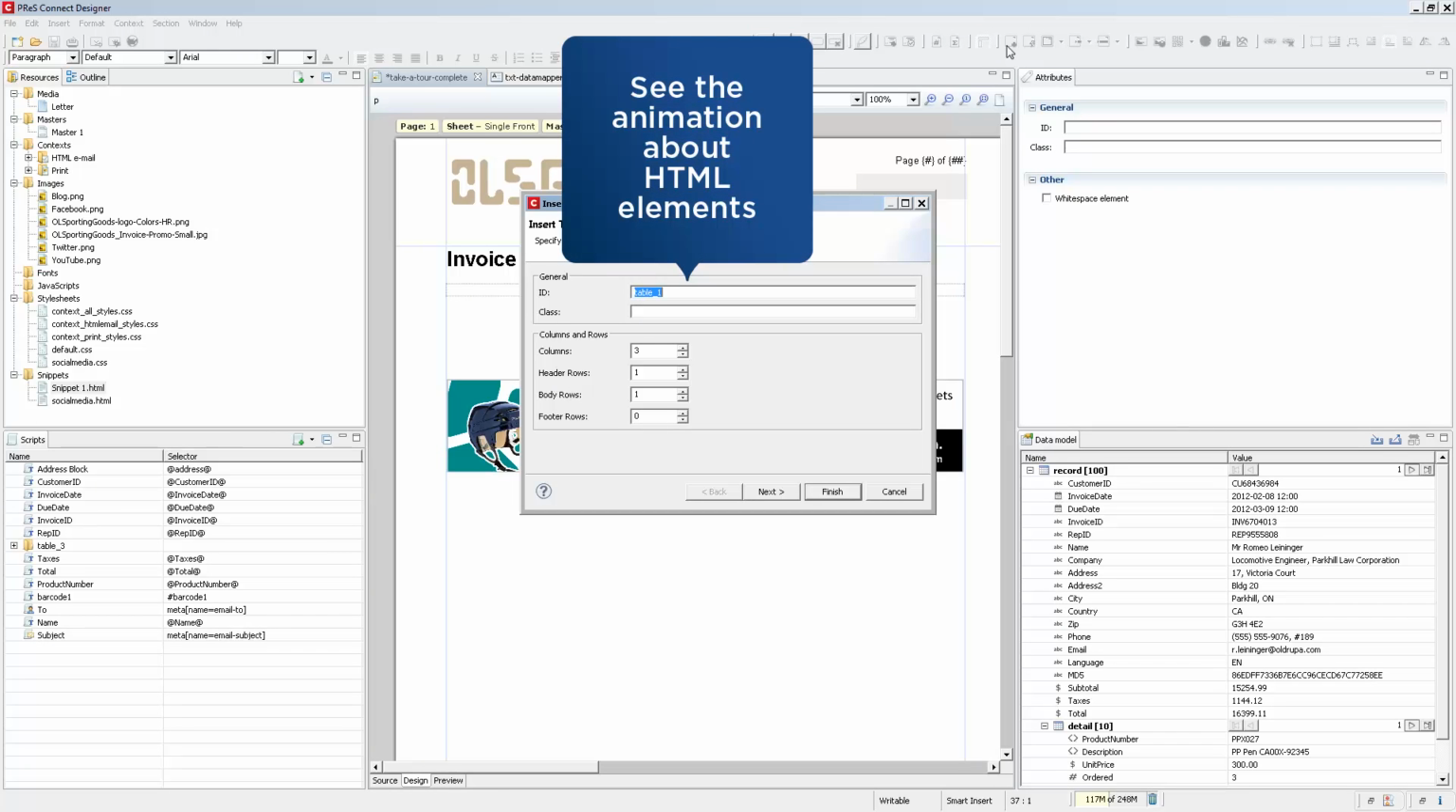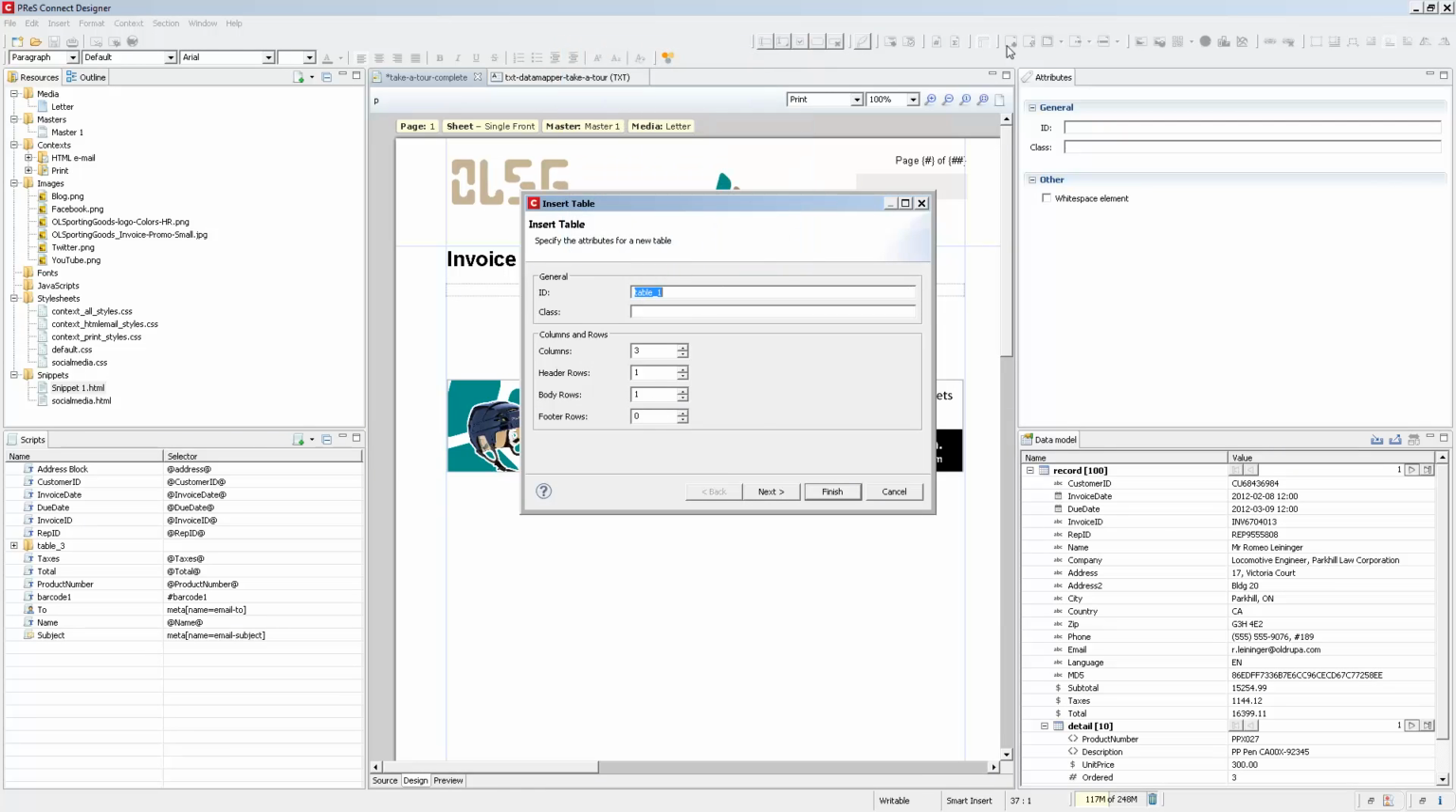As far as the ID and class is concerned, take a look at the animation on selectors, IDs, and classes later down in the course in order to be able to use them. For the columns and rows, this basically determines how your table is going to start in terms of how many columns, header and body rows, and footer rows you're going to have. So the columns is the number of vertical separations, whereas the rows is the number of horizontal separations.